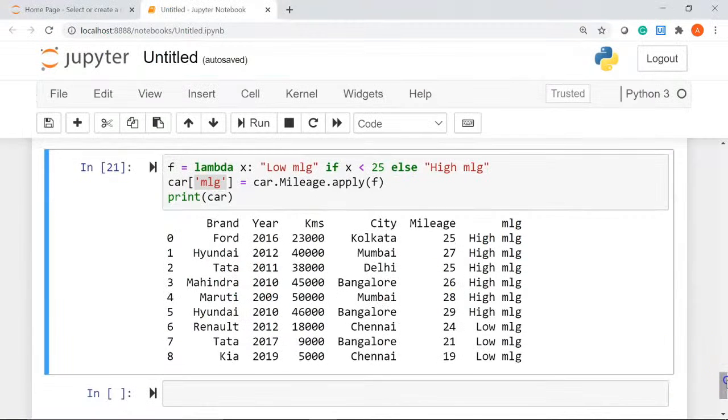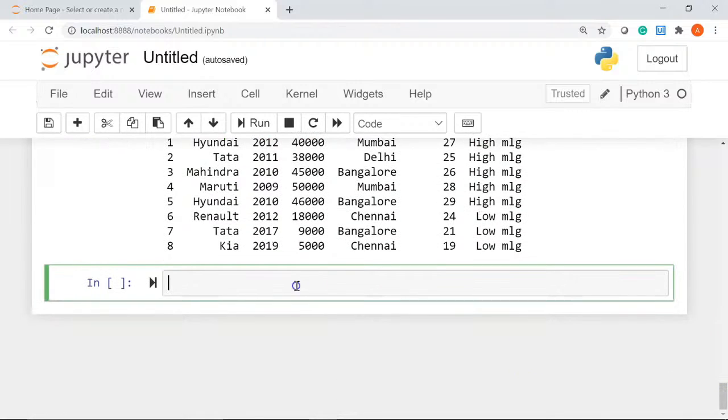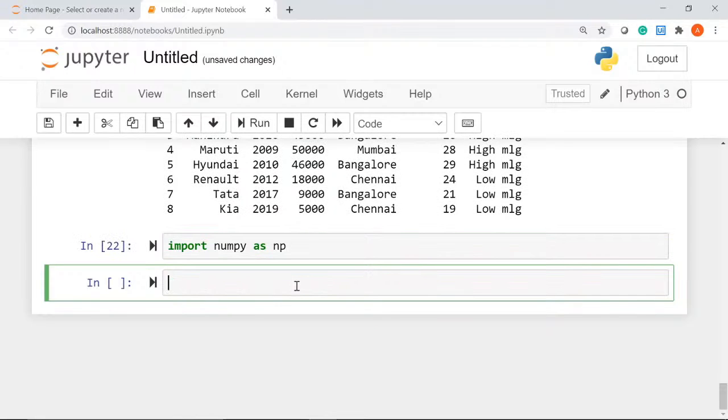So I am on my Jupyter notebook. First, let's import the numpy library. So I'll write import numpy as np. Let me run it. Okay. Now I'll create my 4x4 matrix.